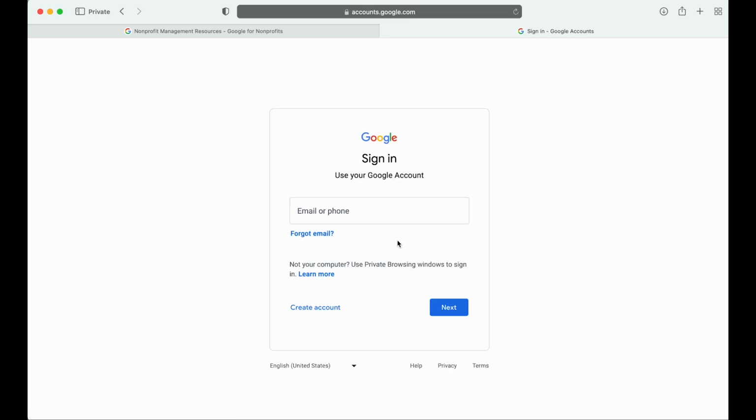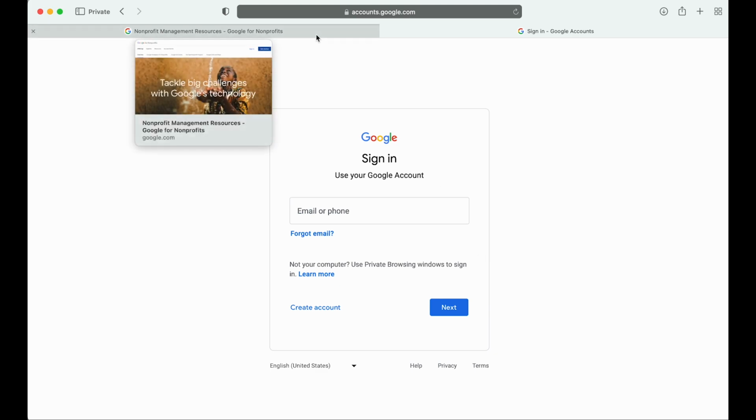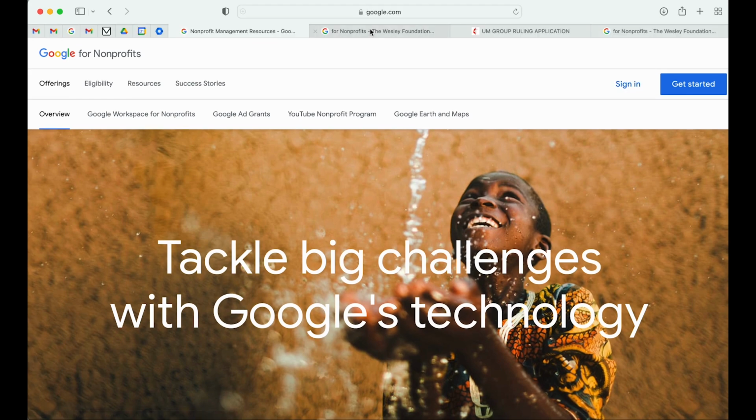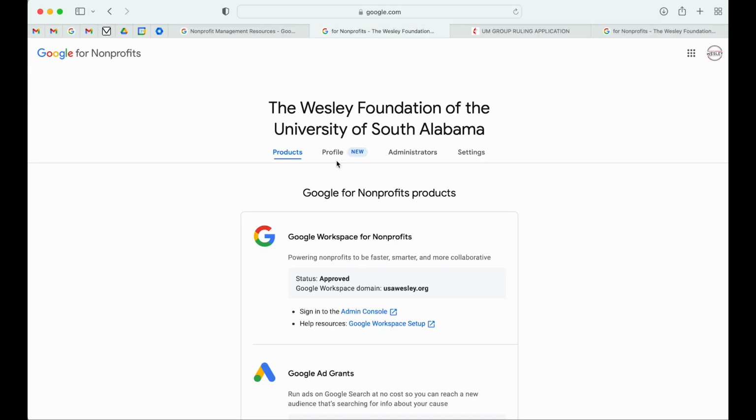Once you click Get Started, we would encourage you to create your own new account for this business and use that to sign in and do the entire process. You'll step through the process, uploading your documents, and then you'll wait a couple of days for notification in your email that Google has approved your nonprofit status. At that point, you'll go back to the Google for Nonprofits page and click Sign In. Once you sign in, you'll be taken to the Google for Nonprofits landing page.